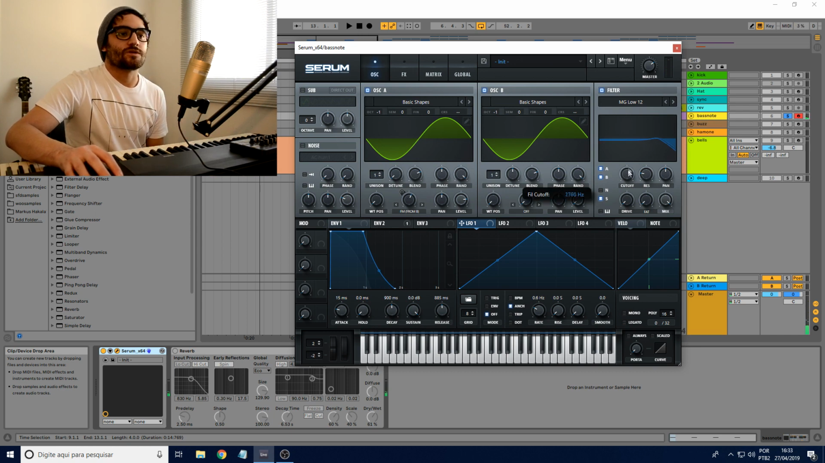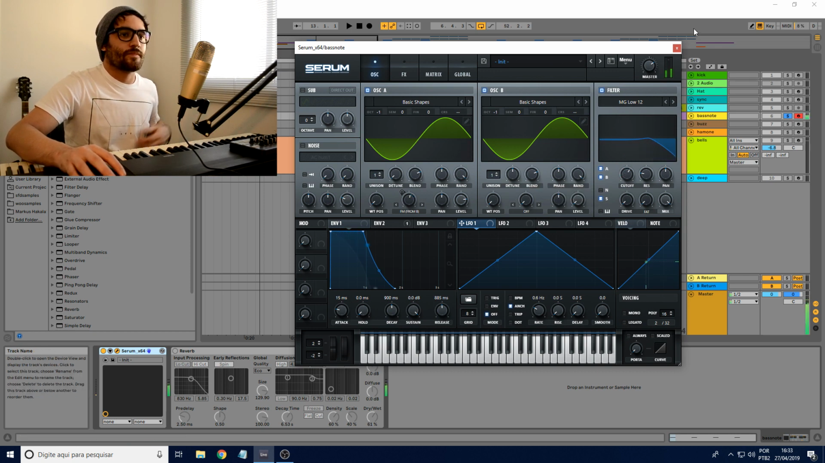And I'm using a filter here to take off a little bit of the high frequencies that are created when I use FM. So I'm using reverb too.